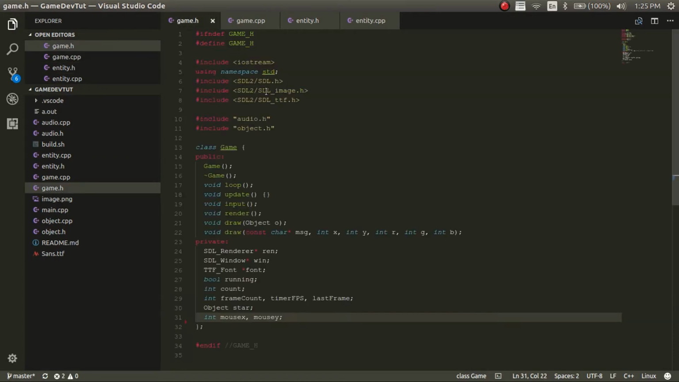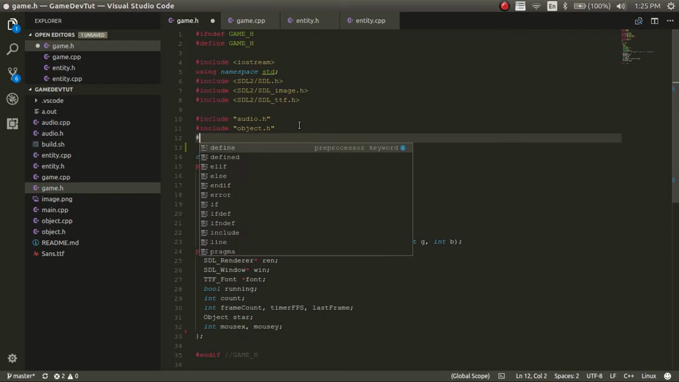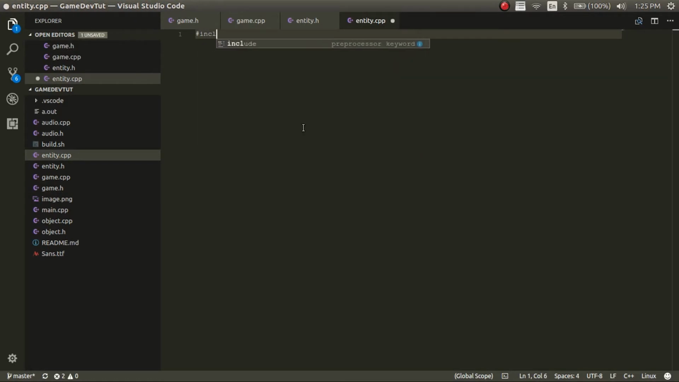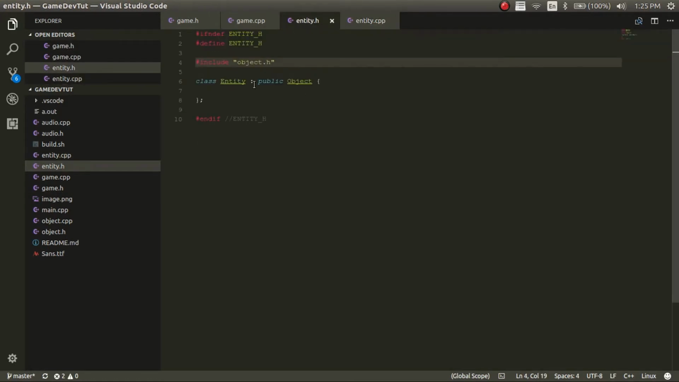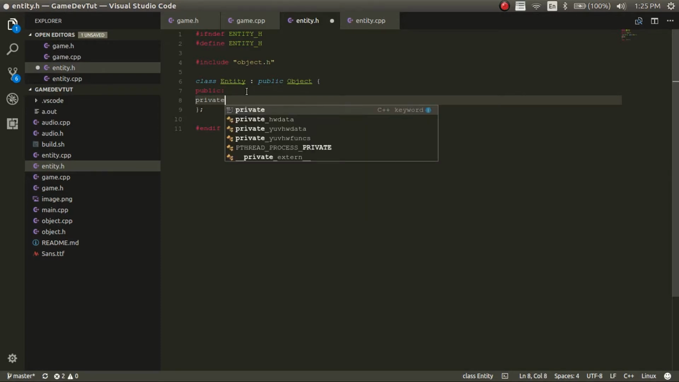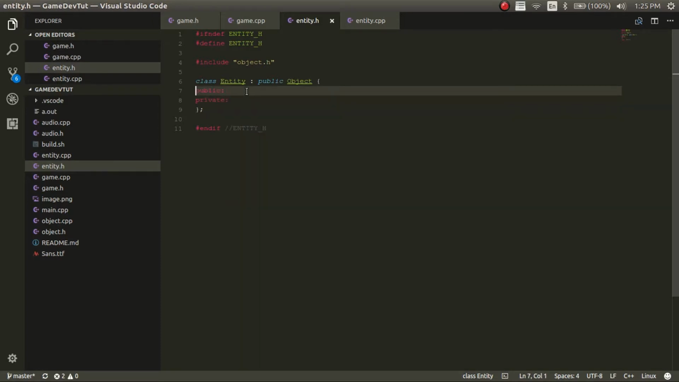And now in the game.h, we're going to include our entity class. So include entity.h. And then in here, we're going to include it as well. Include entity.h. So now in here, we'll create our public section, and we'll create our private section.